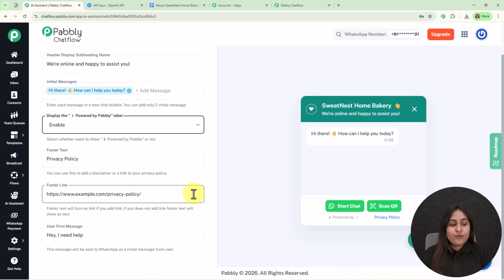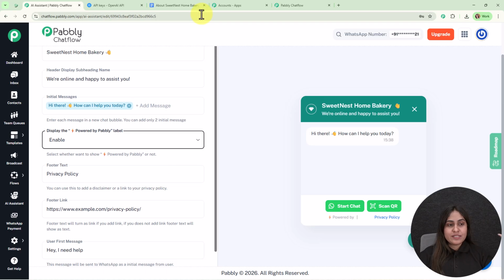Then comes user first message. It says this message will be sent to WhatsApp as an initial message from the user. So as you know that I started my conversation with my assistant as "Hey, I need help." So this is the user first message over here.